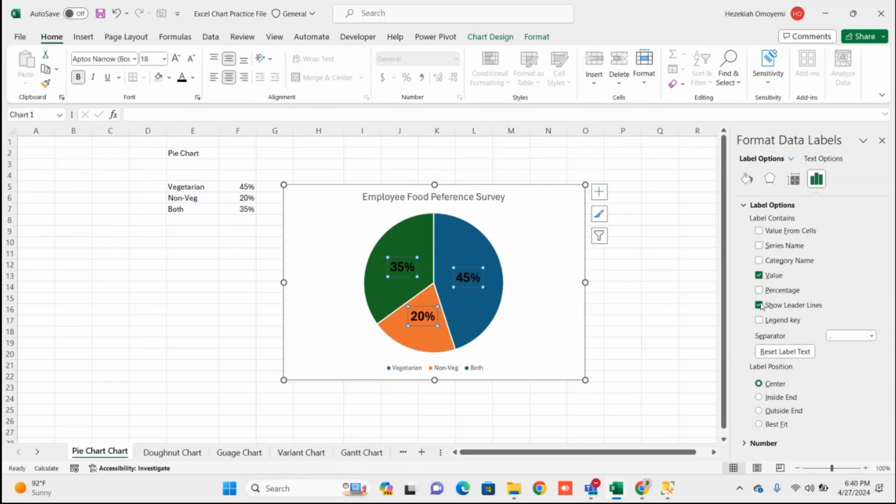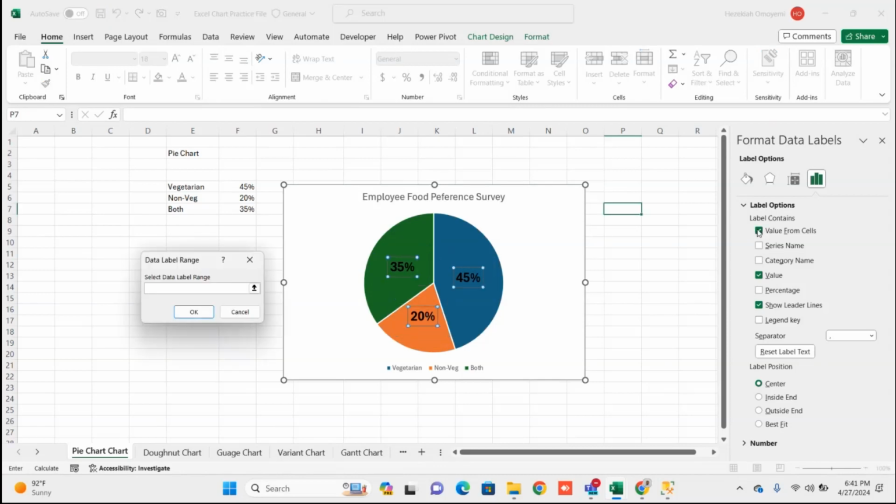This is the value. Show leader lines. Do you want to show leader lines? So there is no leader here. Do you want to show the legend key? So these are the legend keys. We don't need to show the legend key, separator, all of this. Category name. Do you want to include the category name? So these are your preferences. We have the legend there. We don't need to include the category name. Series name. Do you have a series name? It is saying these are the series names, Series 1, Series 2. You don't need to include all of those. Value from cells. Do you have any value from cells? You don't have any value from cells here. Right.